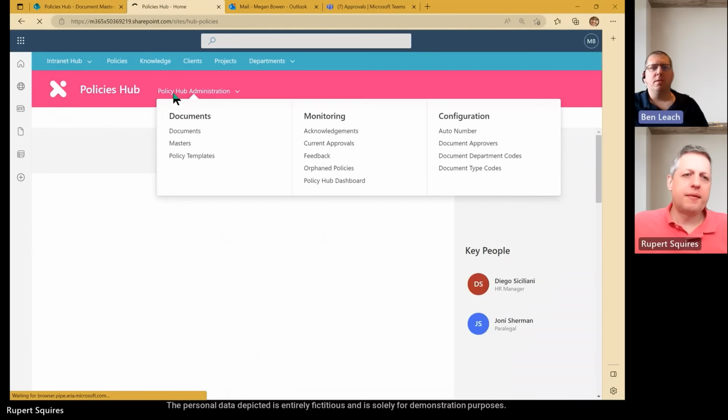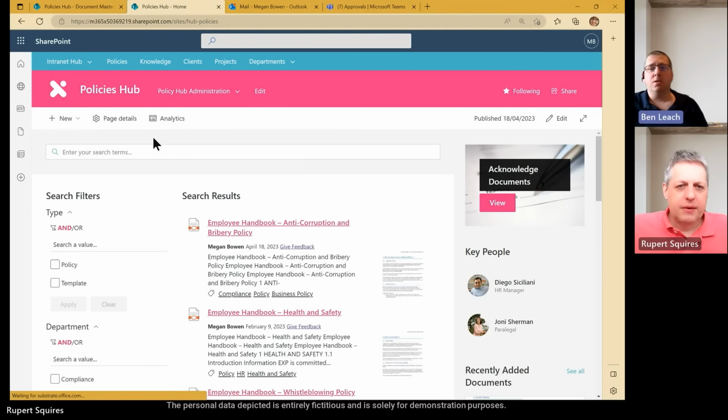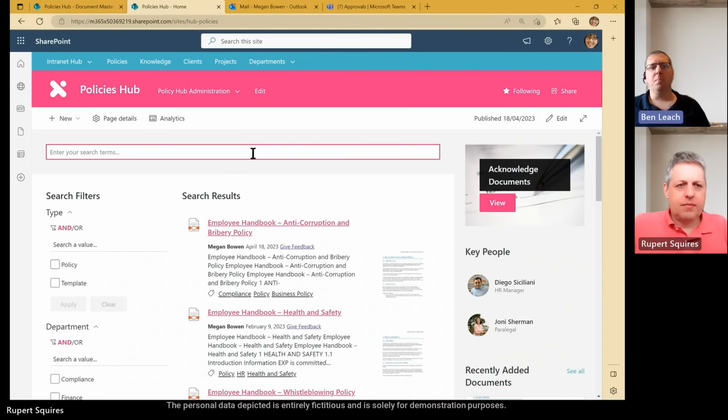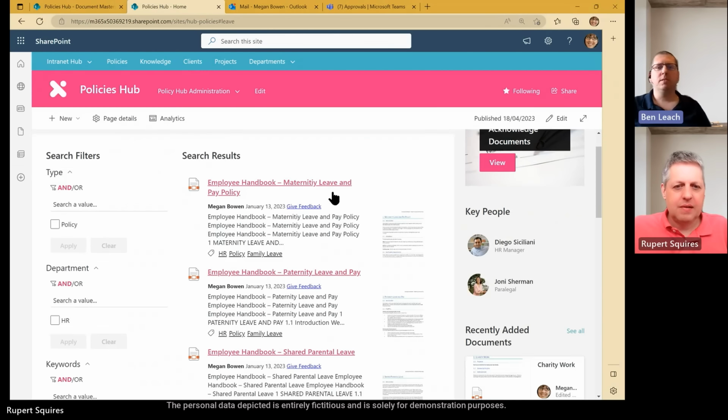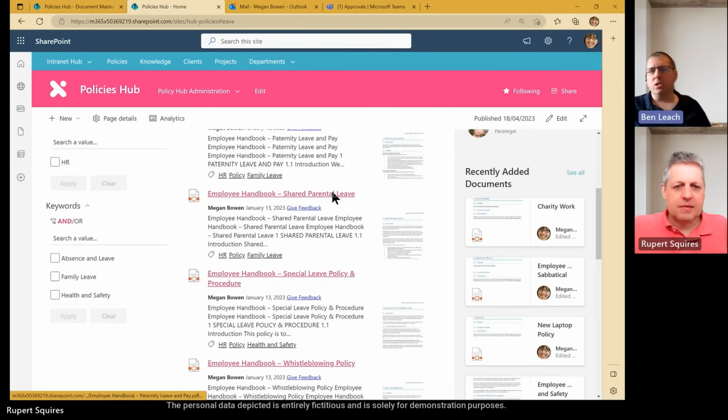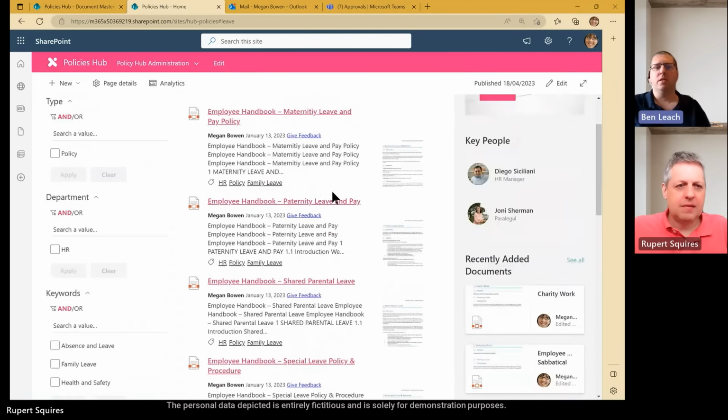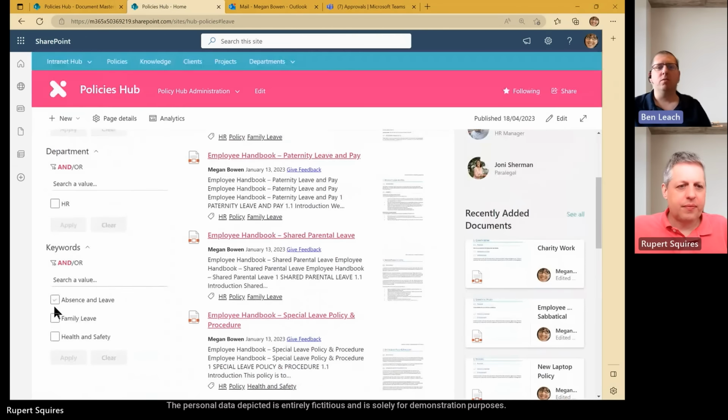So the homepage of the policy hub is actually a search experience. For those people that know that policies are there and they just want to come and find it, they can come here and search for leave, for instance. That's going to get them a set of policies back. And then, much like using Amazon to search for something, you can filter down to narrow down the results.